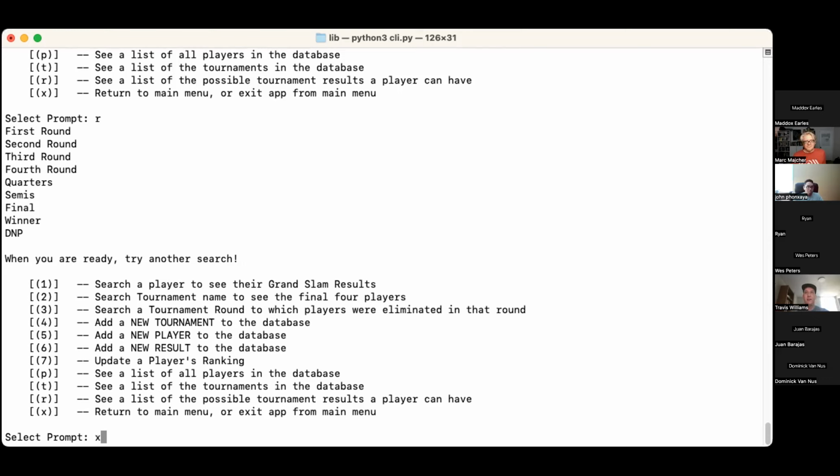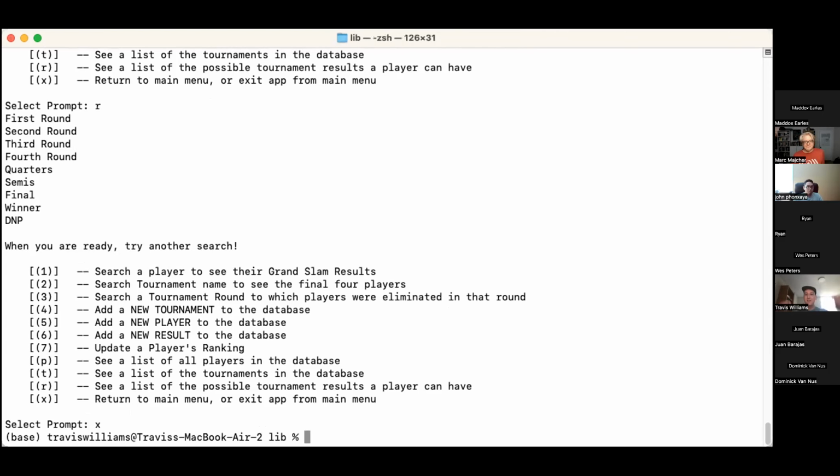And then I can hit X and exit my app. Nice. That's all I got. That's really great. Fully functional.